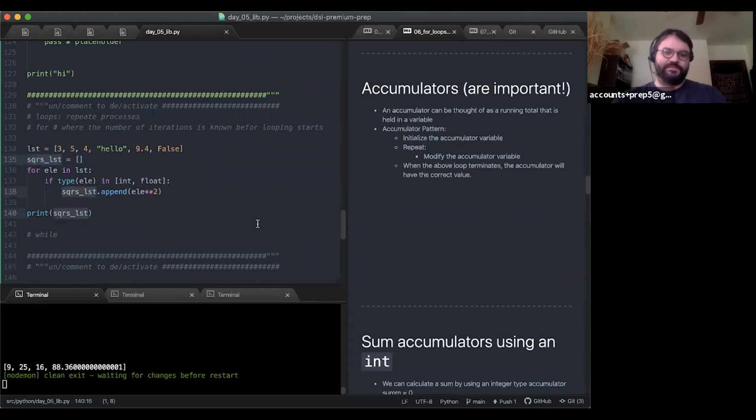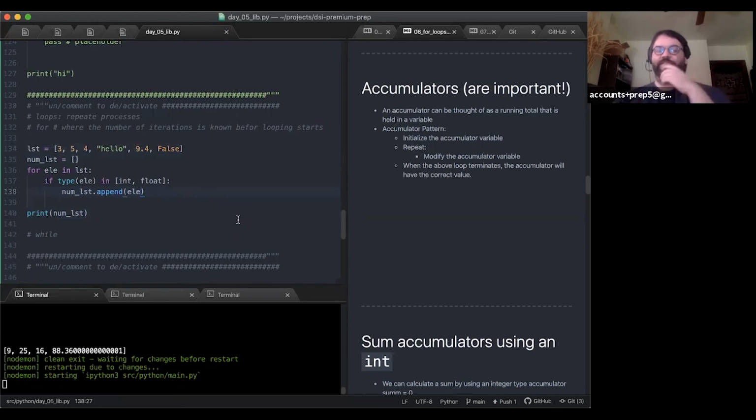What if we called this num list, right? Num list. I could go through the list and remove all the things that aren't numbers, or I could make another list and not add things that aren't numbers. So it's sort of six of one, half a dozen of the other.